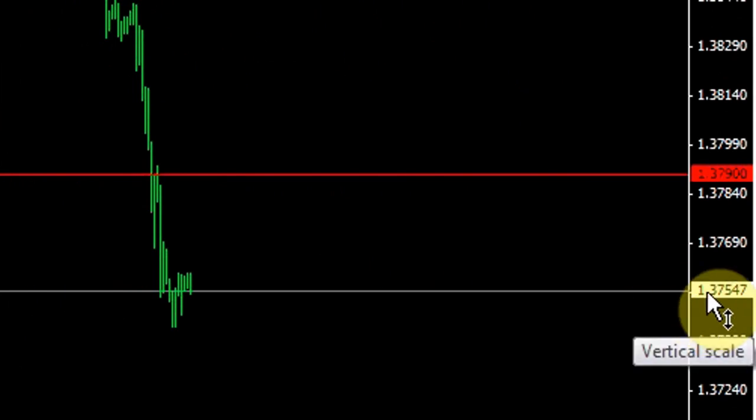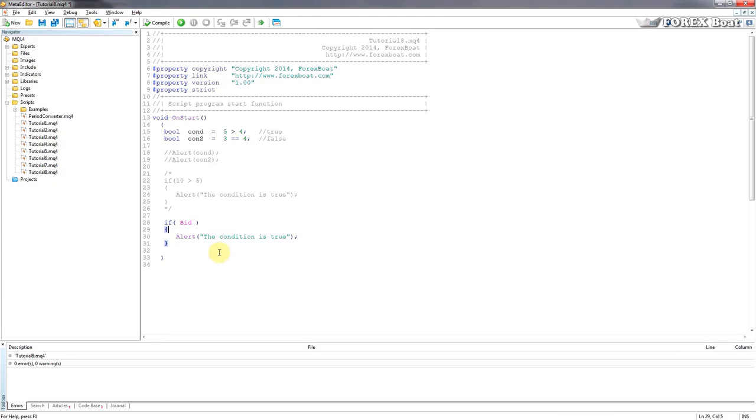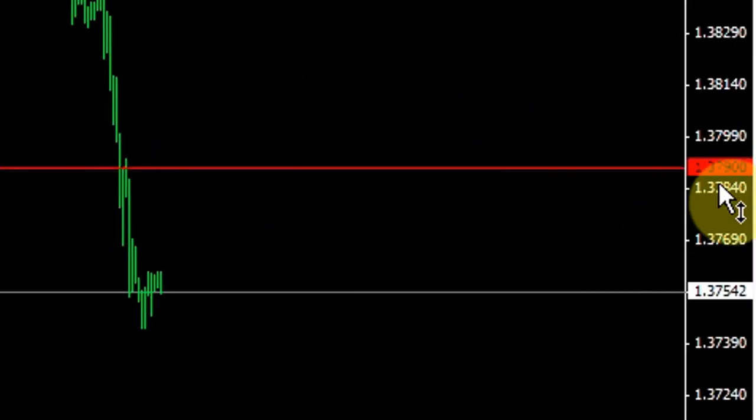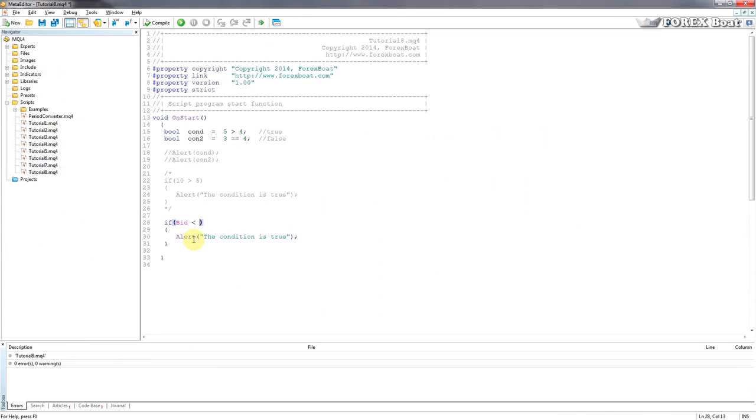So at this moment it's 1.37547, and as you can see, it's changing over here. So that's the current bid price. Now you want to check if the current bid price is less than your designated support or resistance level. In this case, it's 1.37900. And if that is the case, we would like to perform some sort of actions, and ideally it would be buy or sell or adjust your position or something like that.